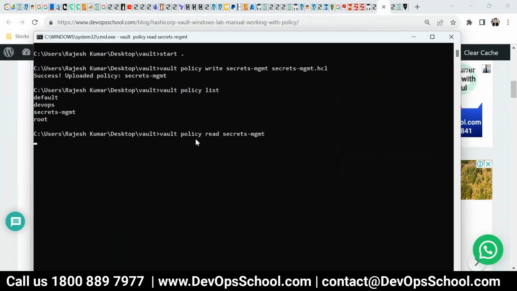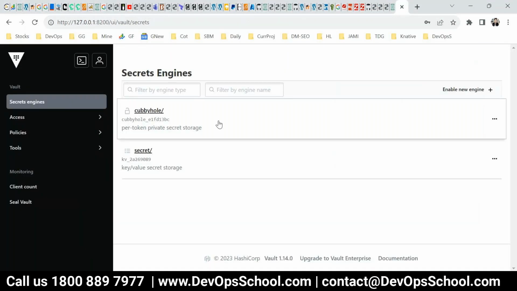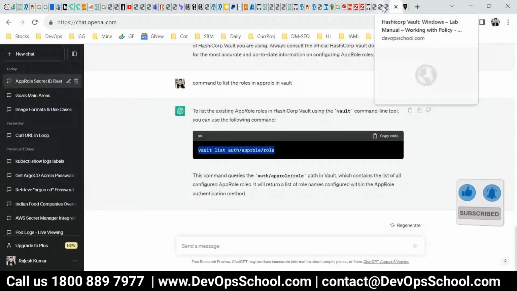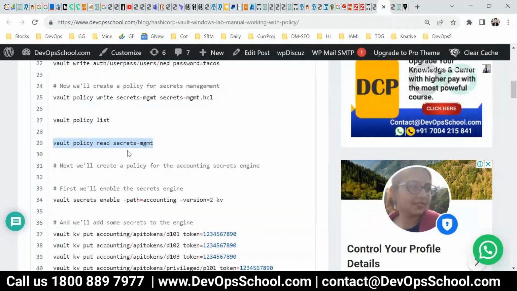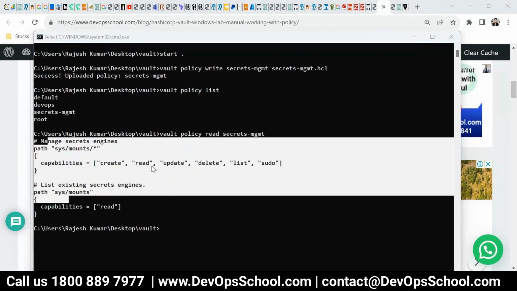Okay. Now, when I access the sysmount, you will understand this. In the UI, lots of limitations are there, so command line is best. All the mounting which you do for the secret engine: sys means system, mount means secret engine. So here, if you see the command line, this is the way you can see that.